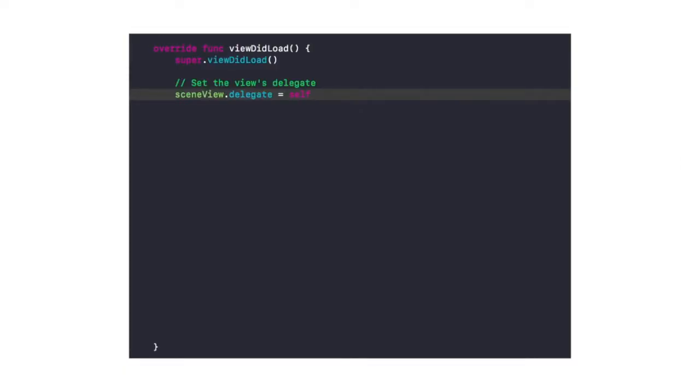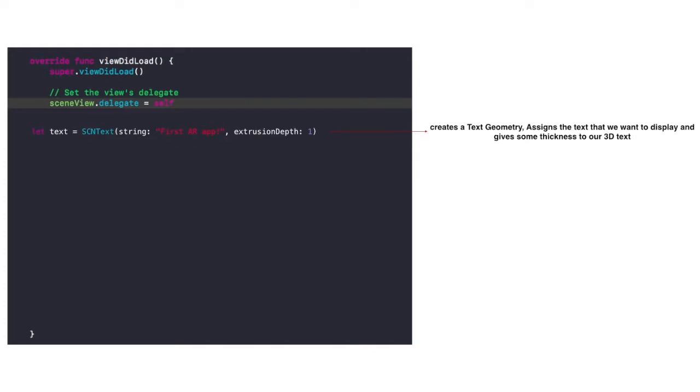Now as we know, we have to create 3D text and place it in our real environment. So what is the first thing that comes to our mind? It is what should be the text that we are going to display and what should be the thickness of the text. It can be achieved through this line of code. It says let text is equal to SCNText and provides 2 parameters. One is the string that we want to display, the other one is the extrusion depth, which specifies the thickness of our 3D text.